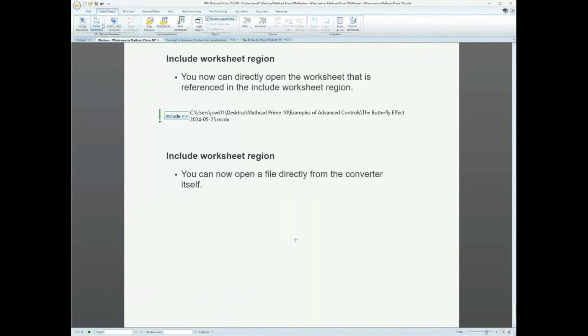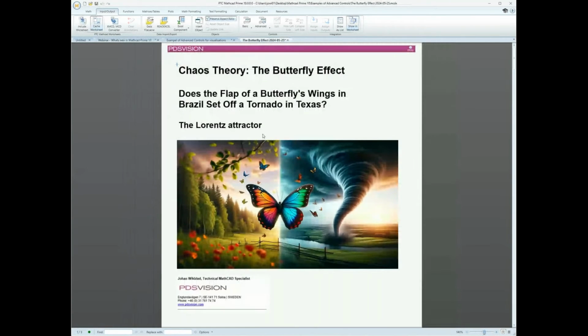But if you cache it and the other worksheet is not available, it will still be included in this document. Bear in mind though, if you do cache the worksheets, your worksheet in general tends to get larger, of course, because you have to include the other things. But if you just hover over it and then you type over like that, and this is the butterfly effect worksheet I was talking about.